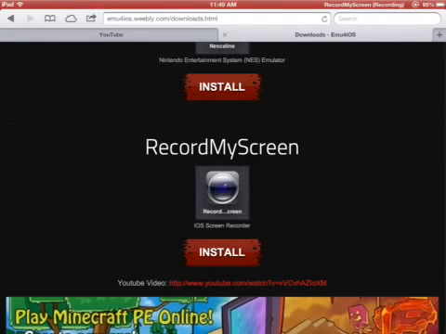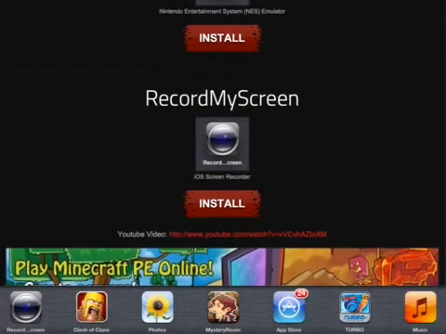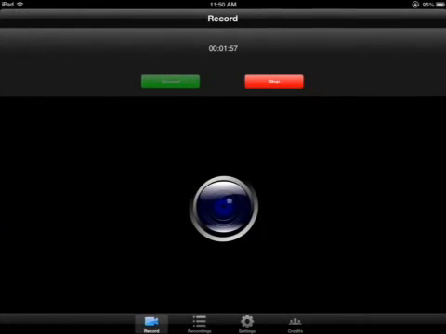It's going to ask you, do you want to install? You tap yes. And basically, it's going to take a couple of seconds to install the app. And once it's installed, all you gotta do is open it. It's gonna ask you if you want to open it. You tap yes, and you're good to go.